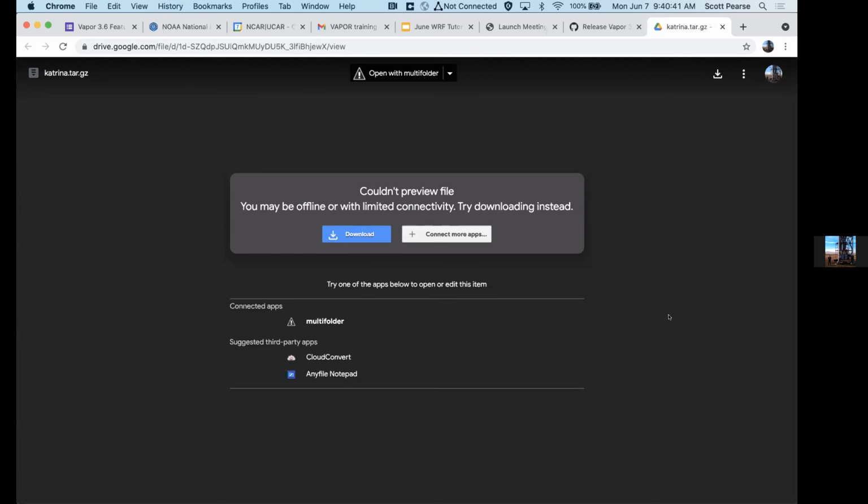Is it possible to add shape files to our plot in Vapor? Not yet, dude. Okay, check out the survey. I'm going to send another link out at the end to our survey, but this is the kind of stuff that we need to get more demand for in order to implement this.